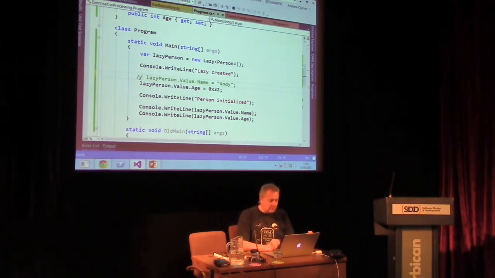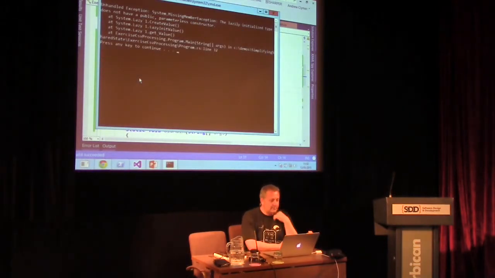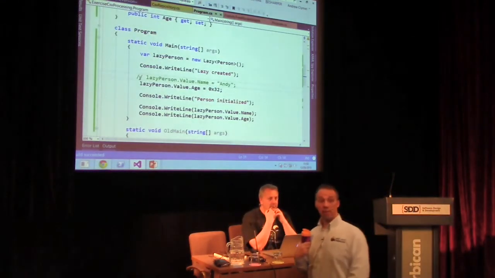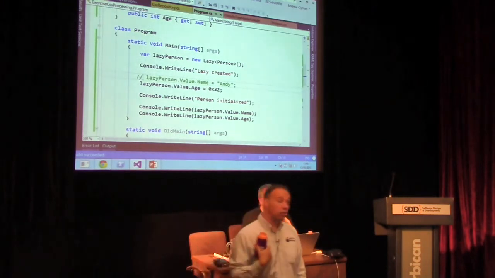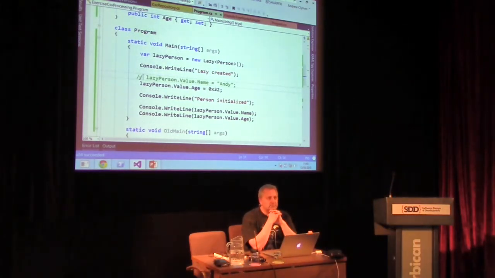What is going to happen when we run this? Is it going to compile first of all? Does it compile? It compiles. Is it going to run? No. Well, the thing is, how would it create something? Let's go run it. Boom. The Lazy initialized type does not have a public parameterless constructor. In other words, Lazy of T, as you've seen so far, only works with types that have a public parameterless constructor. What technology do you think it's using to create the object?